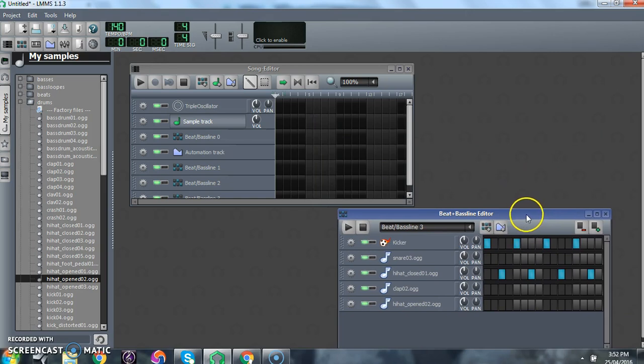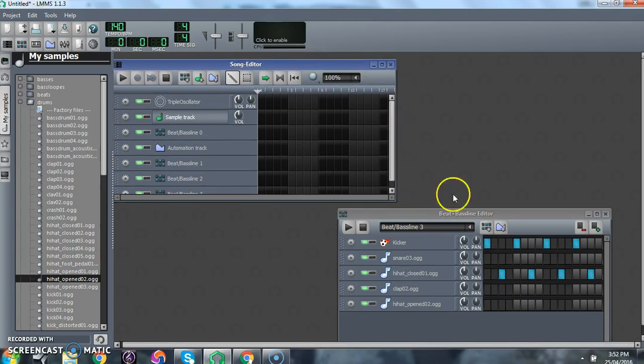Now we're going to look at the song editor, because once you've written your beats, you go into the song editor and you mix them together. So you'll see there's a few things that appear in default. So once again, I'll get rid of them because we don't need them. So triple oscillator, get rid of that. So you just click there and delete.